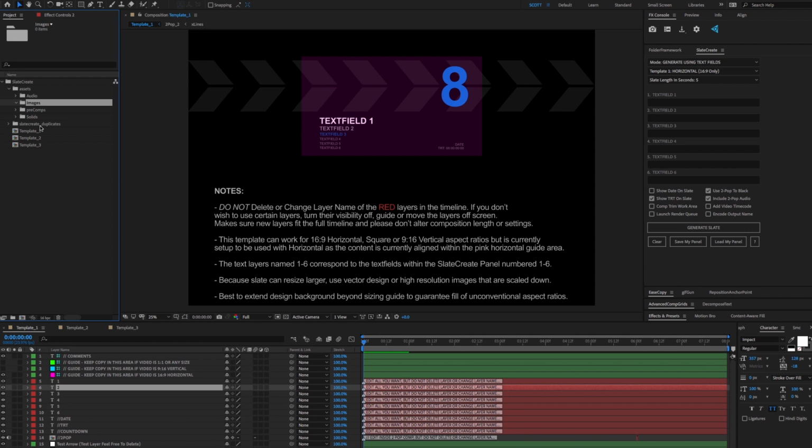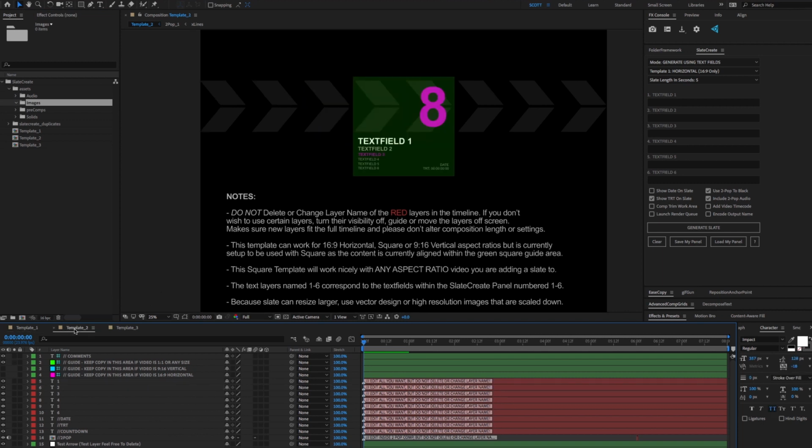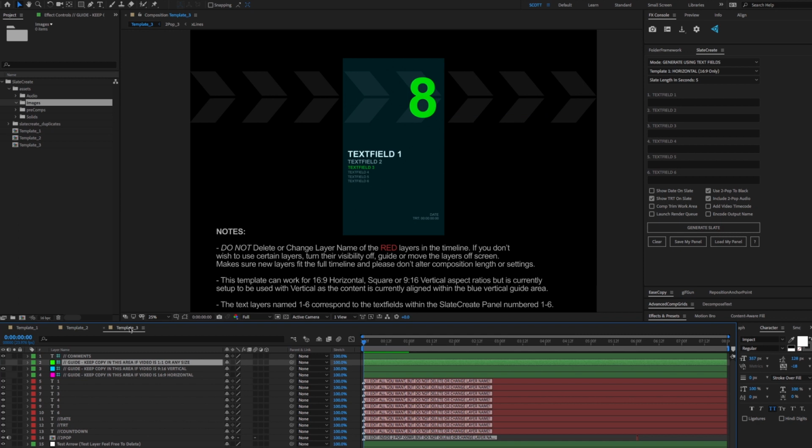If you need to use bitmap images, I would recommend bringing in super high resolution images and then scaling them down to fit within the templated area. That way, if they are sized up, they still look nice and crisp. So that's really general information for all templates. Template 1 is currently set up to be a horizontal, template 2 a square, and template 3 a vertical.